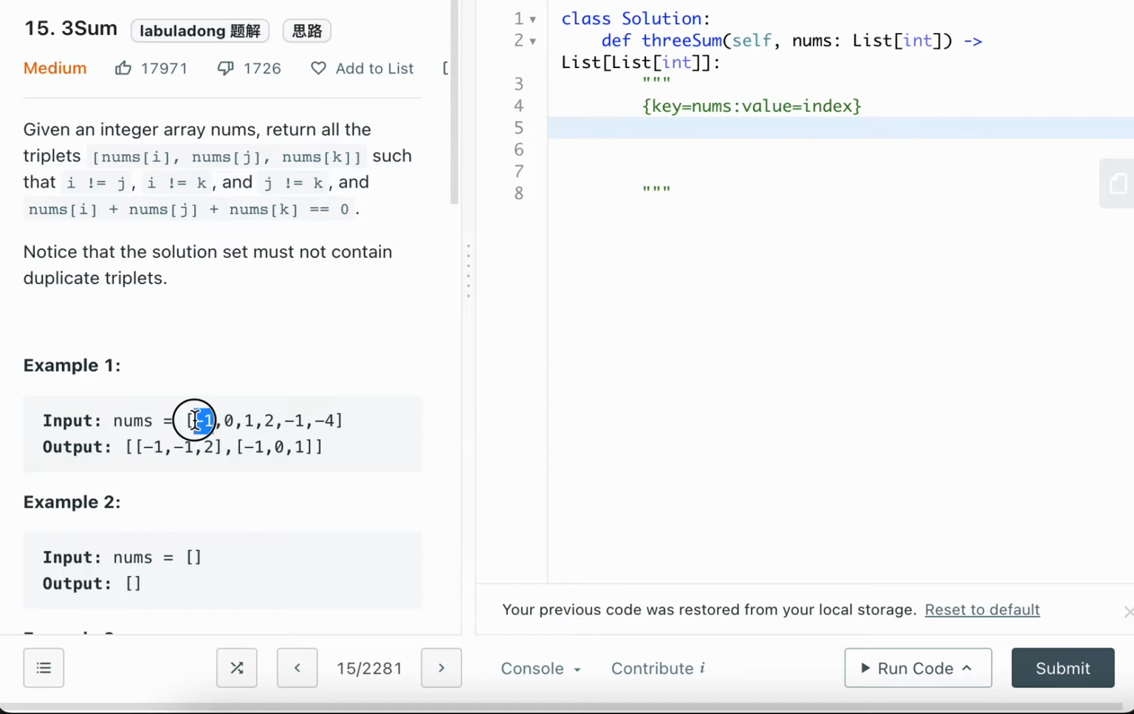If we brute force it, we have to start from the first number, then calculate the second number and the third number, and basically continue to shift, and the algorithm could get really inefficient. But if we sort the numbers first, we get minus 4, minus 1, minus 1, 0, 1, 2.